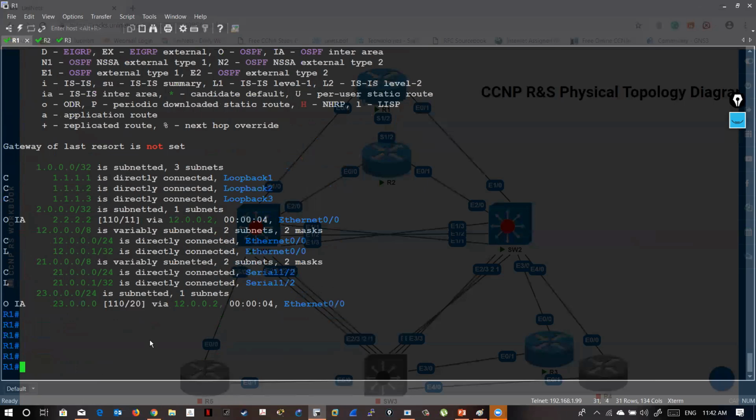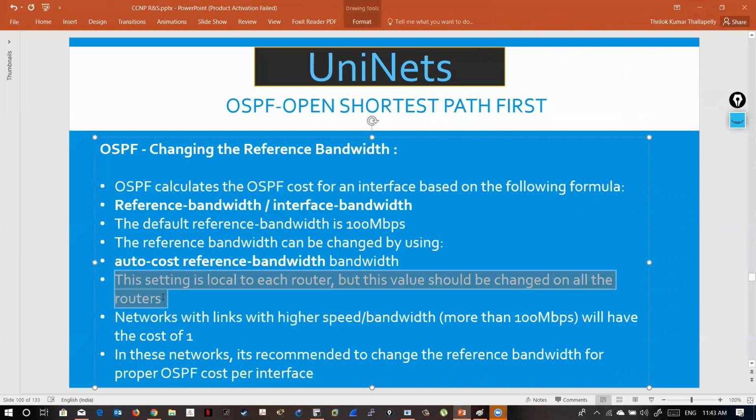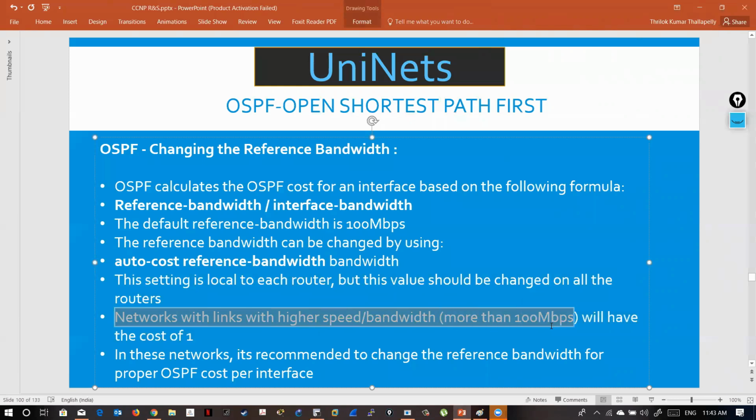Right? So like this, if you are changing the reference bandwidth, remember it should be changed on all other routers also. By changing the reference bandwidth, you can influence the cost. This setting is local to the router, but this value should be changed on all the routers. And networks with links with higher speed or bandwidth will have the cost of 1.